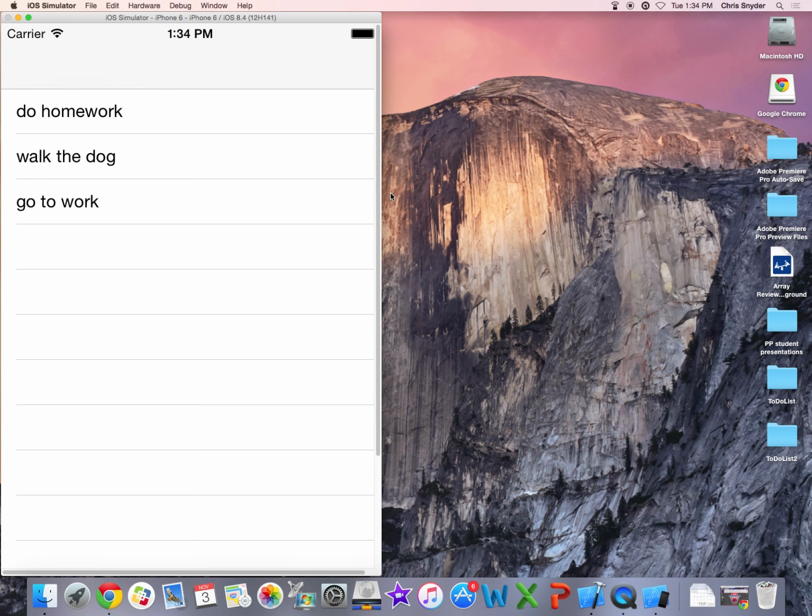Okay, so there we go. As you can see, we've got our 3 items: do homework, walk the dog, go to work, showing up nicely in our table view. It's returning the 3 rows, so that's outstanding.